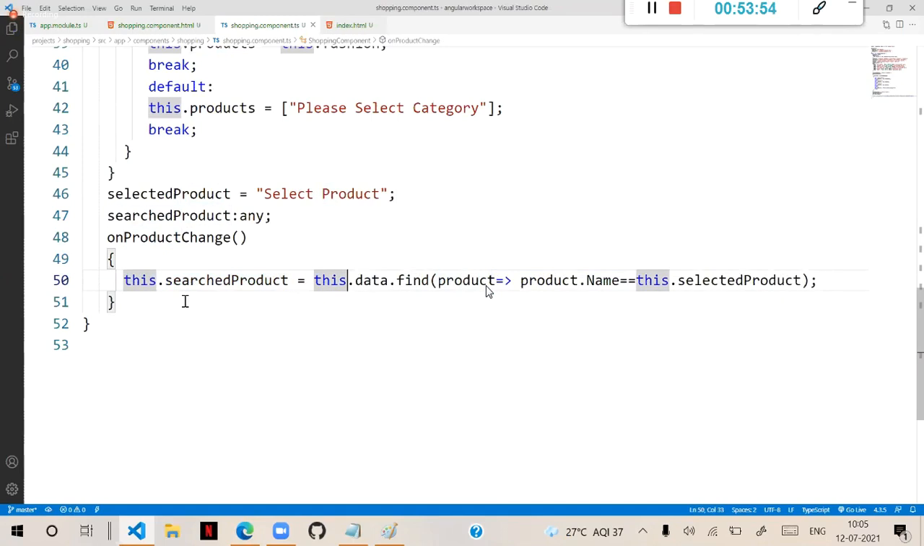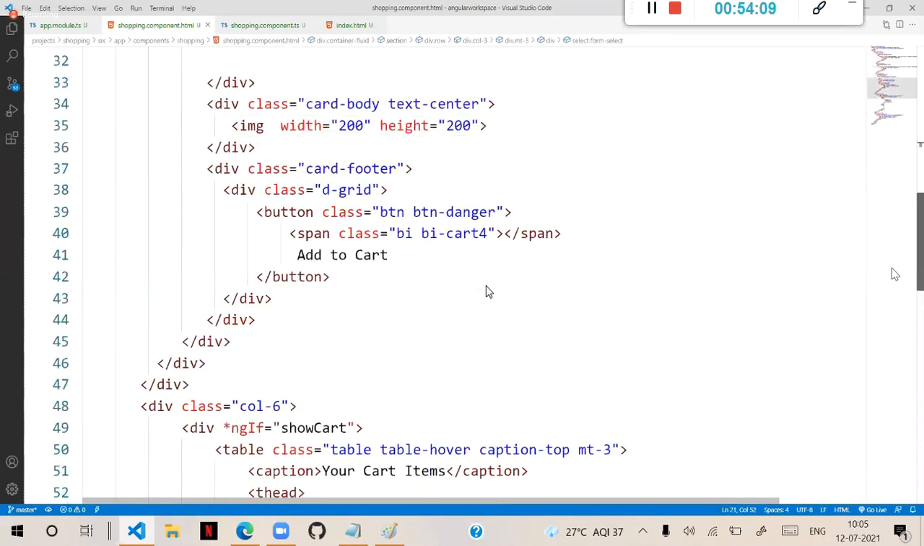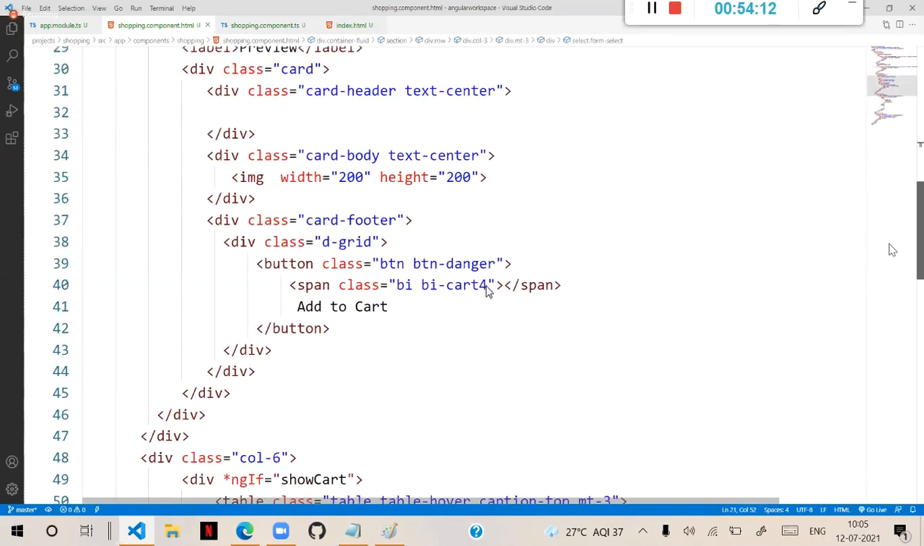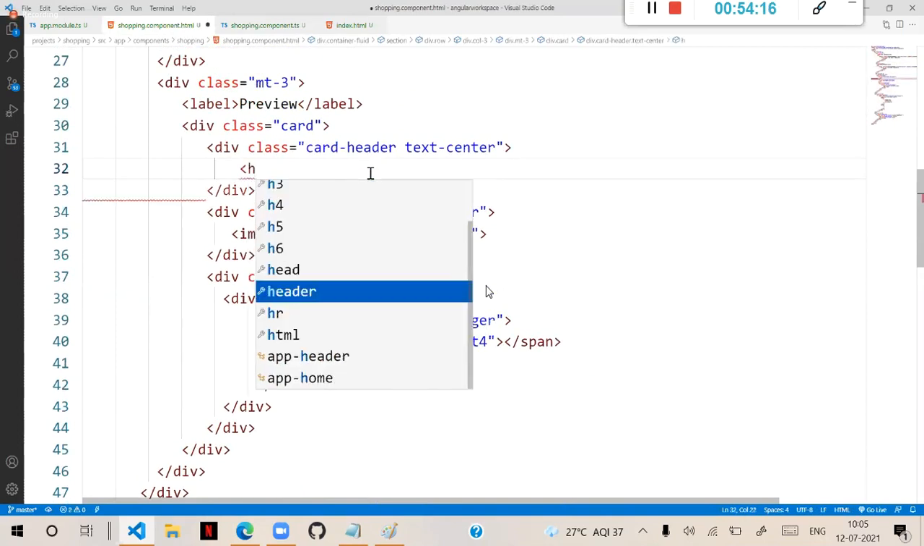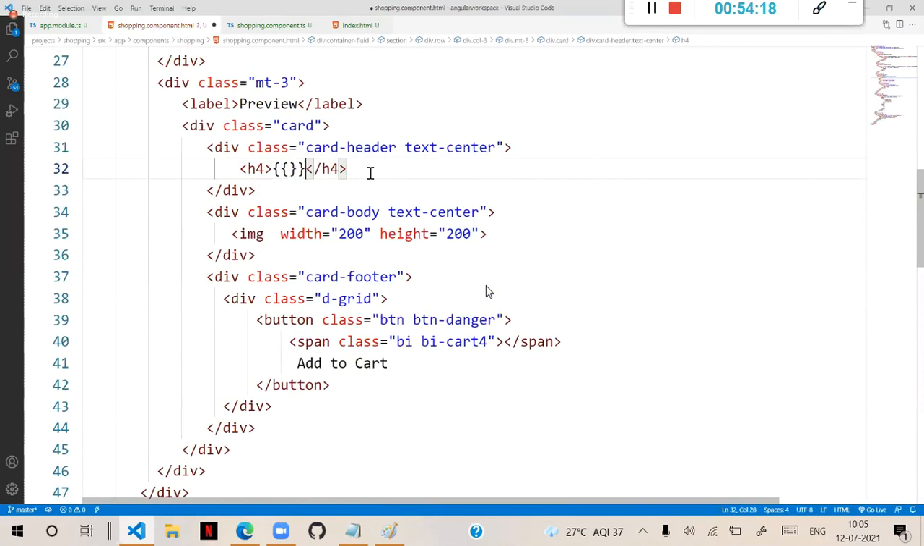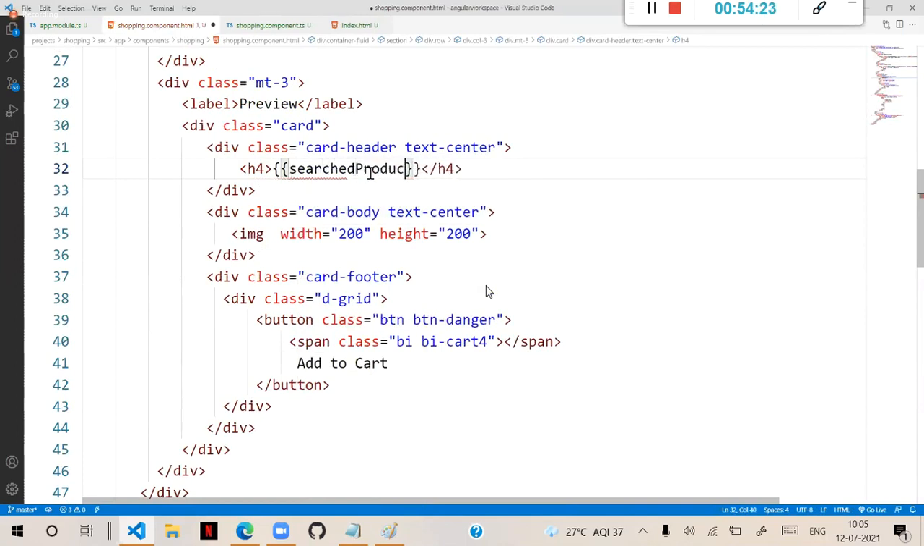Now the information is present inside this, and I want to display the details. This detail must be displayed. So where to display that? I want to display here inside the card. So card header, I will keep a header H4. In this header, we want to display searched product dot name. We want to display the name.